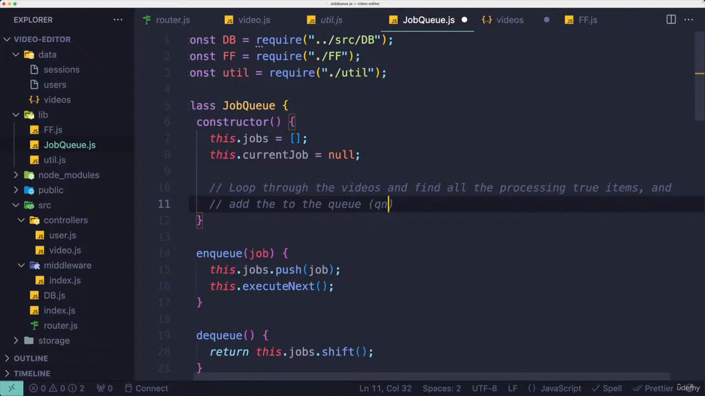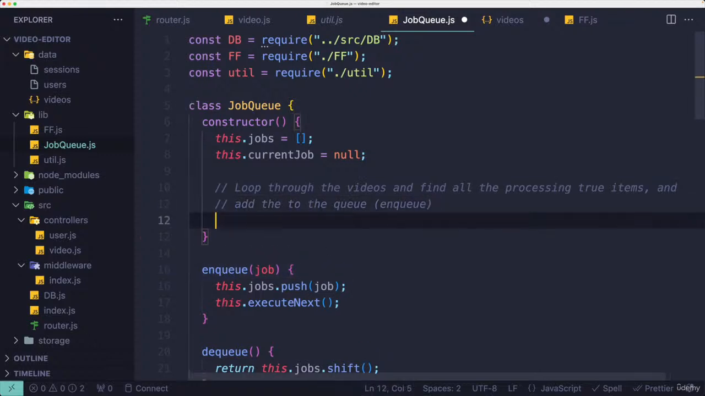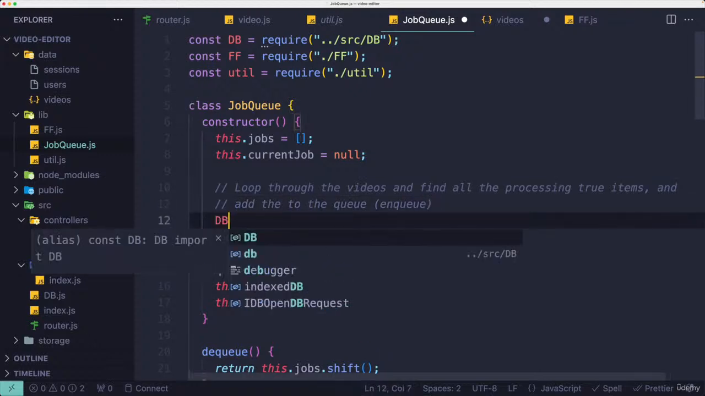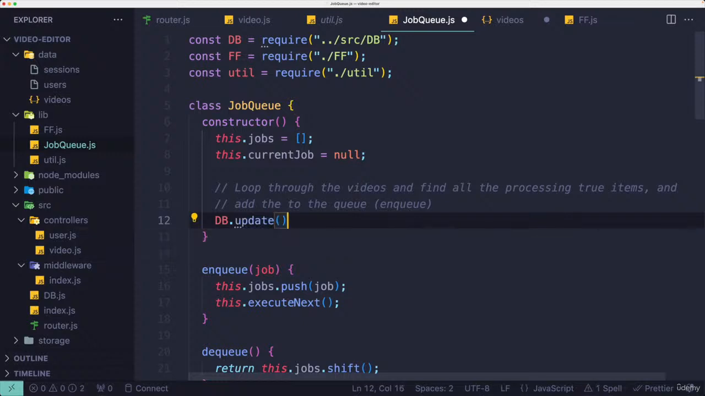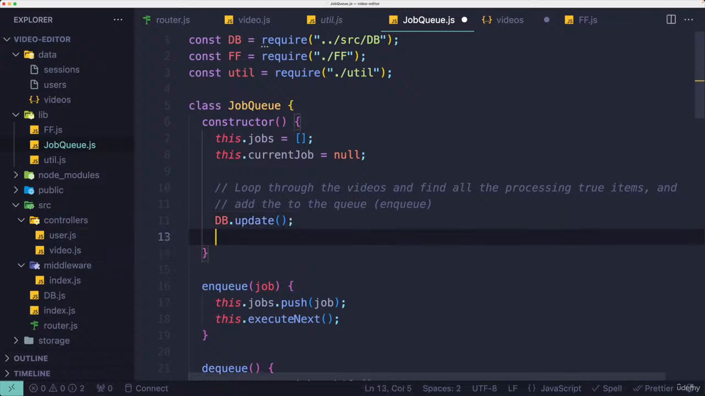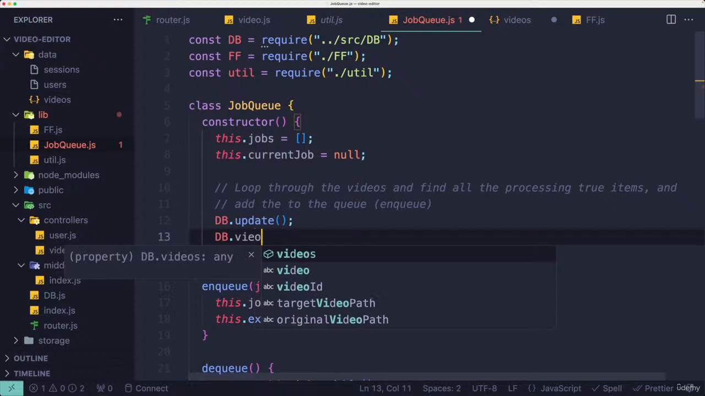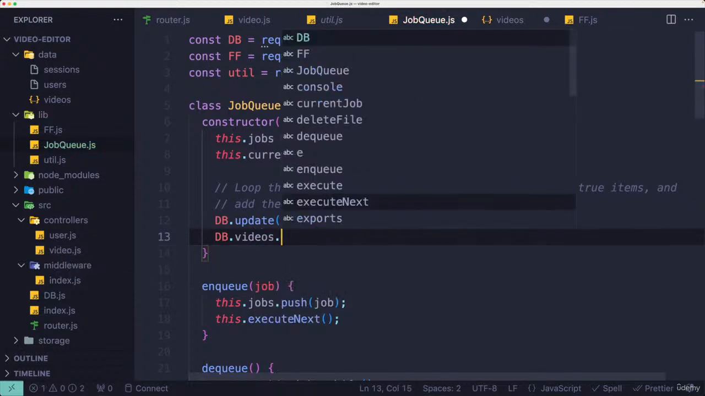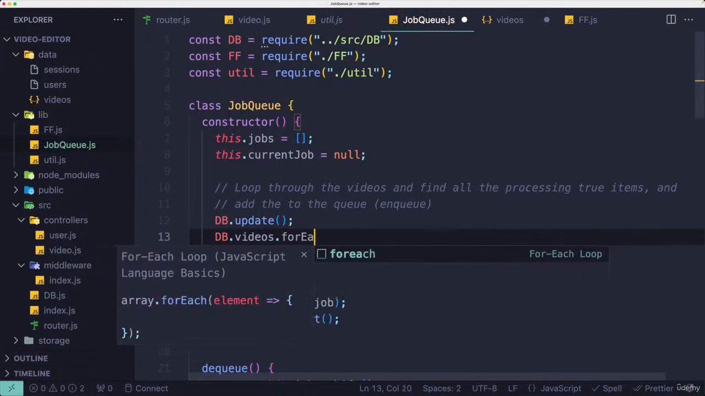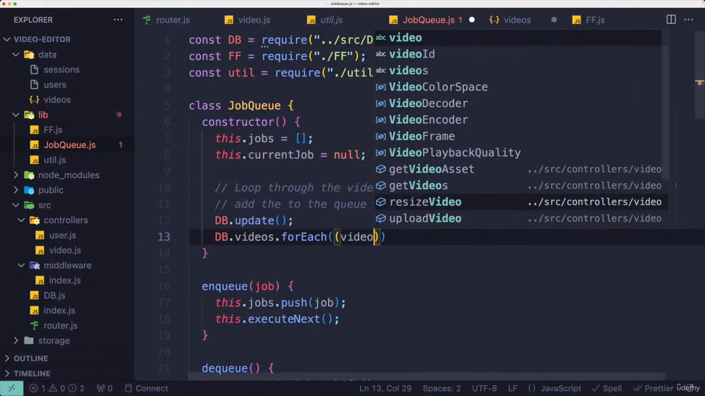And that just means enqueuing. So we just need to call the enqueue method right here. All right, let's do this. So we first have to update, so db.update, because we're going to read from our database. And now we're going to go over the videos, so db.videos.forEach. We're going to get a video object.